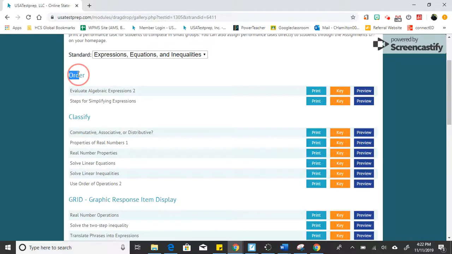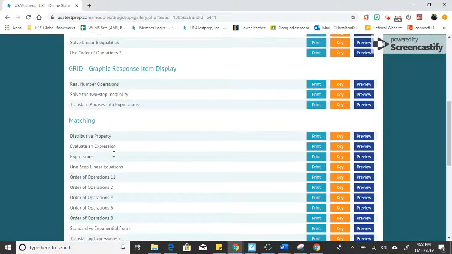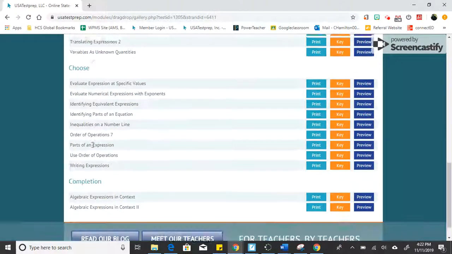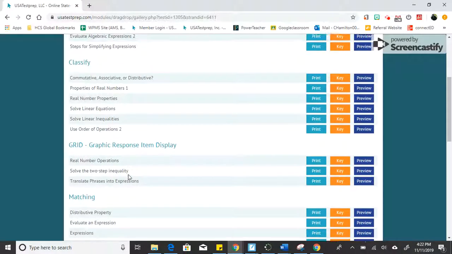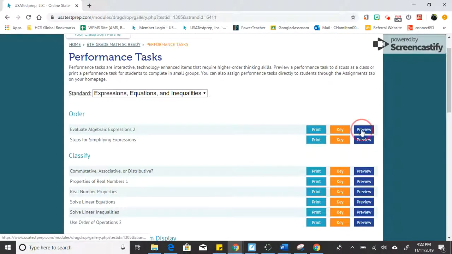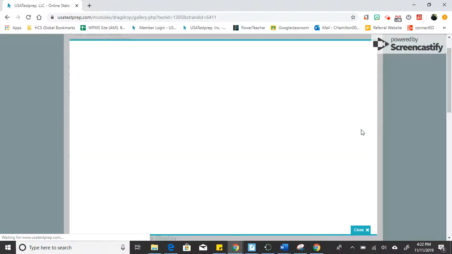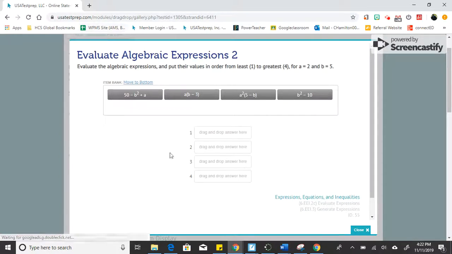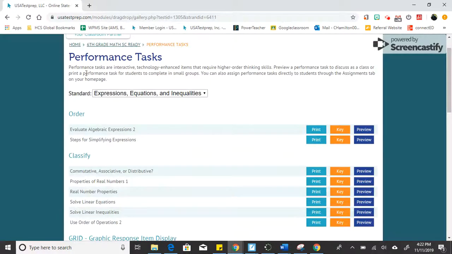This tells you the question type. So this may be ordering, this may be classifying, this may be a gridded response, this may be matching, choose, completion, etc. But also it gives you the option to preview your question. Click on your preview option, your question to pull up. This is exactly what the students will see. And it gives them their directions. So if I like how this looks and I want to assign this to my students, it's easy.